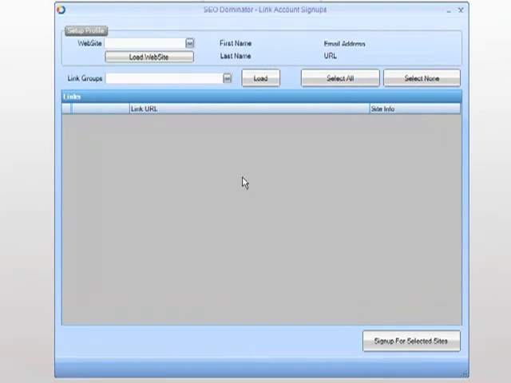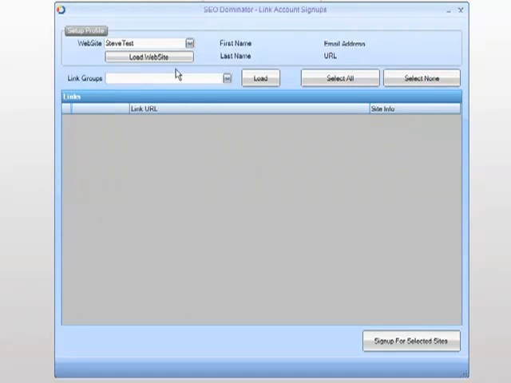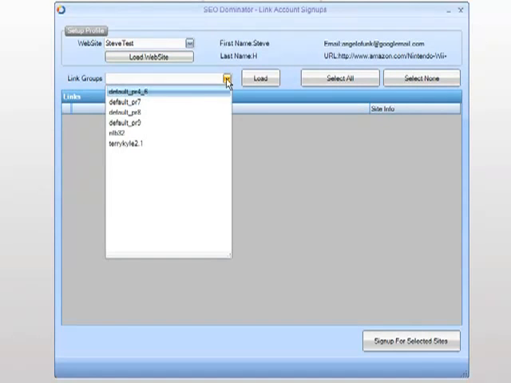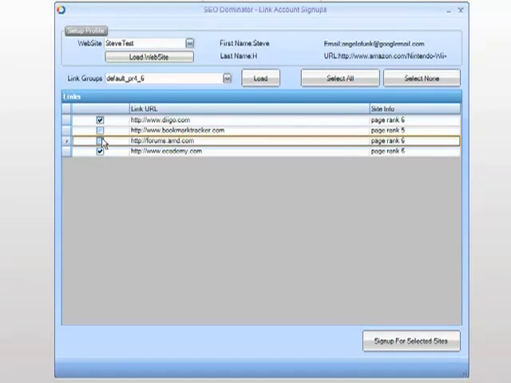In the account sign up page, we choose our website, which is Steve Test. Load the website. Let's choose our link group, load it, and for this we will choose Diego and eacademy.com. Then we choose sign up for selected sites.